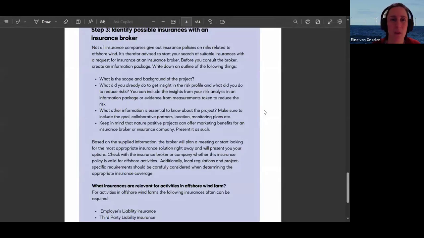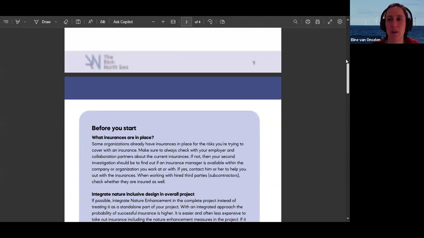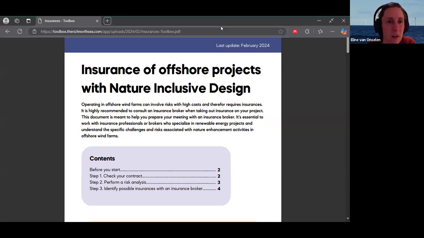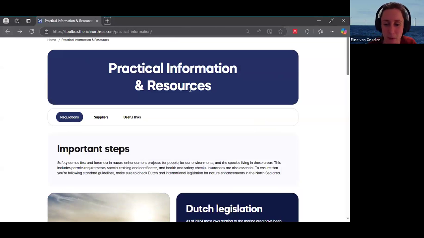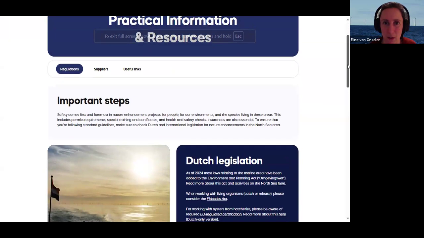So if I click on this, it opens a PDF. And you can actually scroll through this to find more information about insurances. Let me see if I can actually go back now. There we go. And then make my screen big again. Can you still see my screen? I hope so.